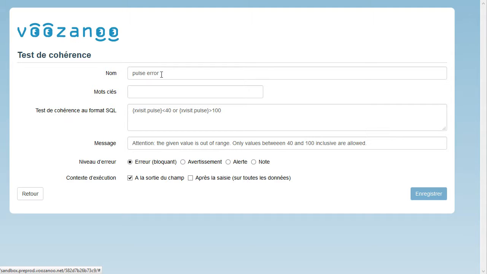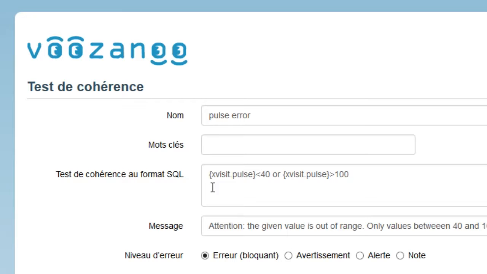I give a name to each of my coherence controls, and then I say in MySQL exactly what is the condition that will throw the message or not allow the person to continue. It's the name of the var set dot name of the variable. So if pulse is less than 40 or the pulse is greater than 100, the following message will be shown. Attention, the value given is out of range. Only values between 40 and 100 inclusive are allowed.